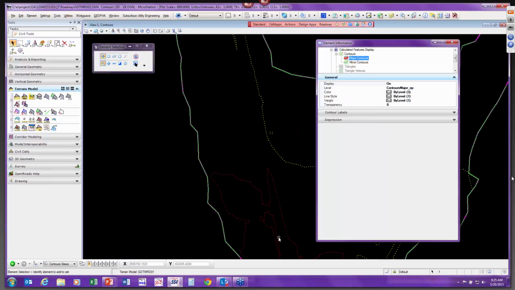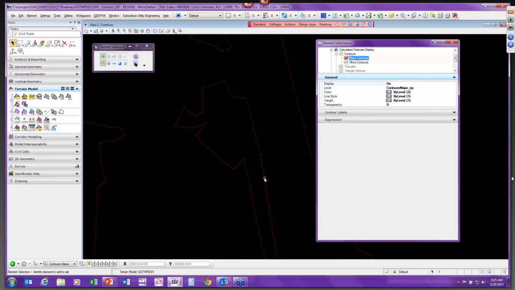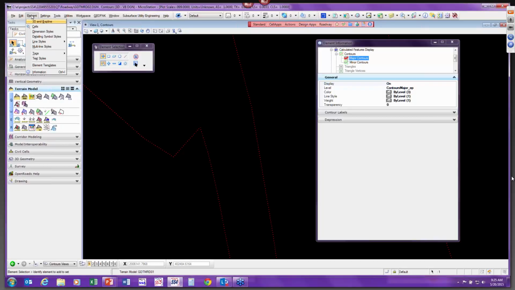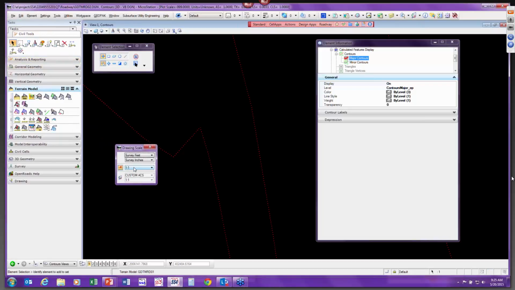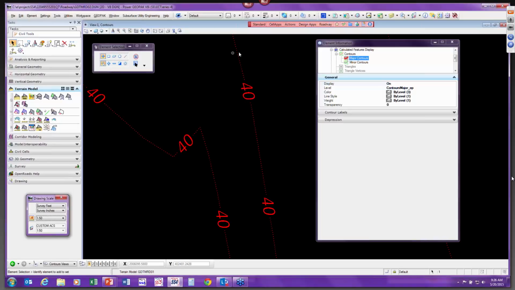The other thing is, see how I don't see any text going on in here? I would have to get lucky and go exactly where some text may be to actually find it right now. If I go under settings, drawing scale, and open up my drawing scale, by default it's set to 1:1 when I created the file. If I change that to 1:50, boom, I now have my text showing up. I can change that as well.